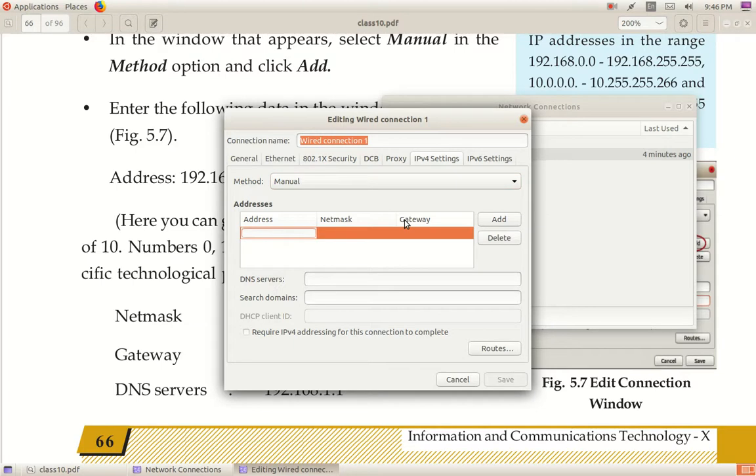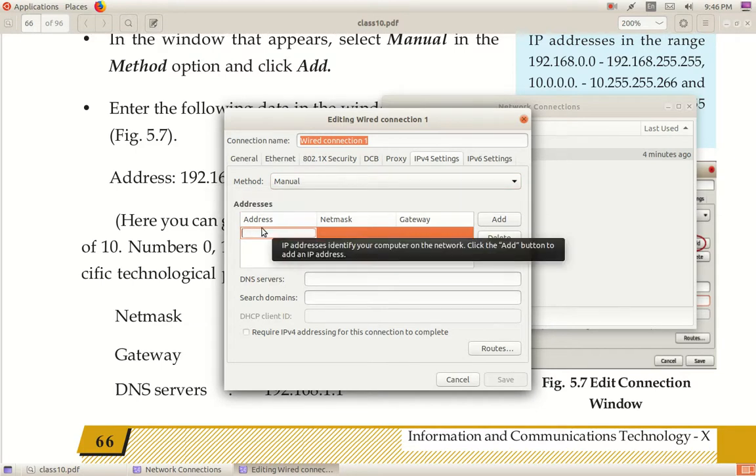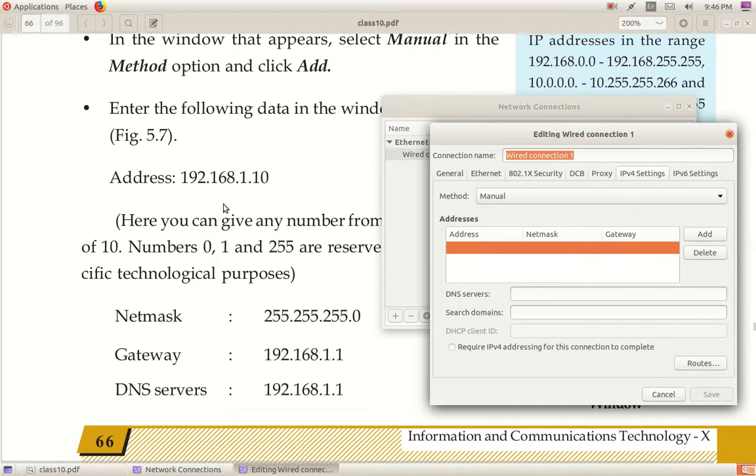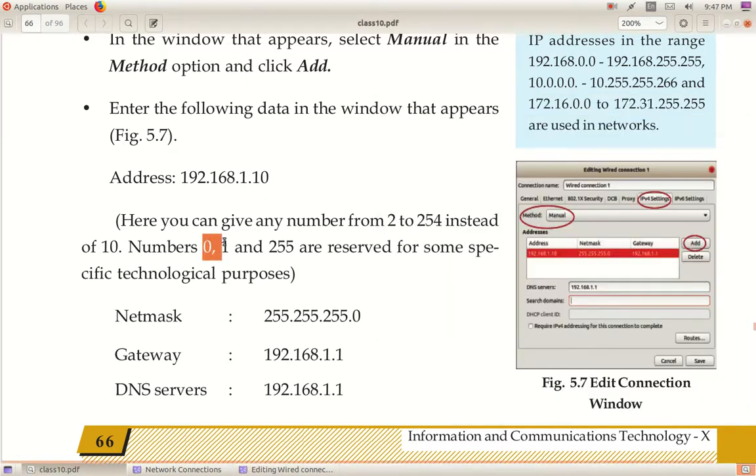Here you have to enter the three details, that is address. Address means the new permanent IP address. In giving the new permanent IP address, the first three numbers will be same, 192.168.1. And what will be changing? The system number. If you want to give your system as 10, you can give 10. But you can't use what numbers? 0, 1 and 255. They are reserved numbers.